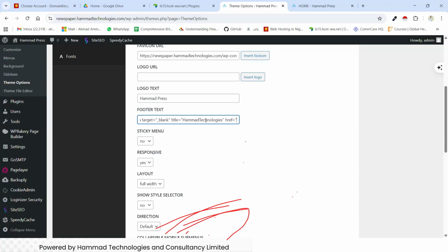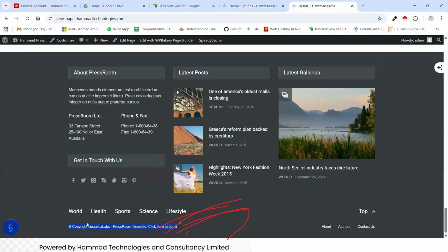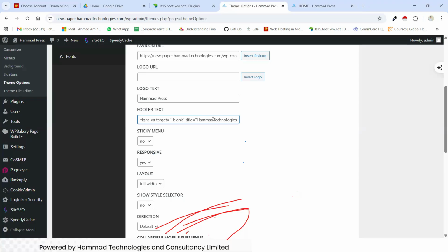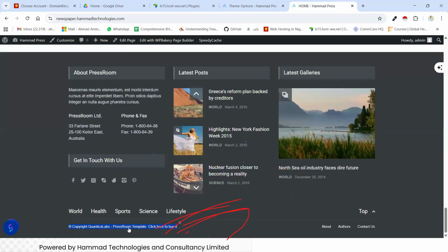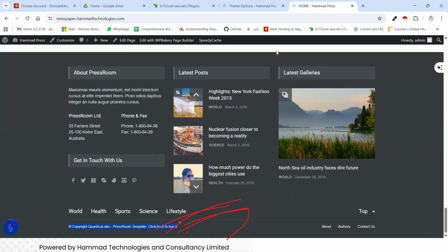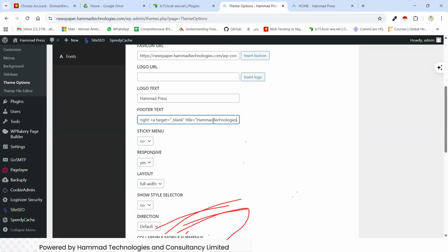So we have the title. I already put the title, the href we put that. Then again, the name that we want to appear. That is the name we want here. You see this Quantical Labs. We want it to be turned to Hamad Technologies, so that when you click on this Hamad Technologies, it will take you to the Hamad Technologies website. The next thing is this Press Room template. So here we'll change it to Hamad Press.